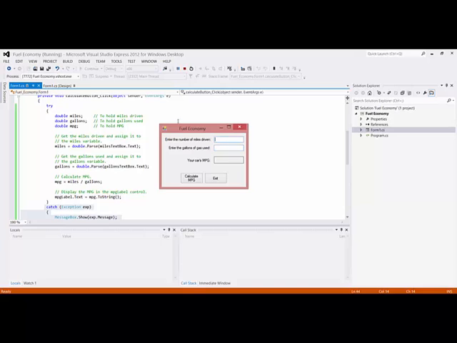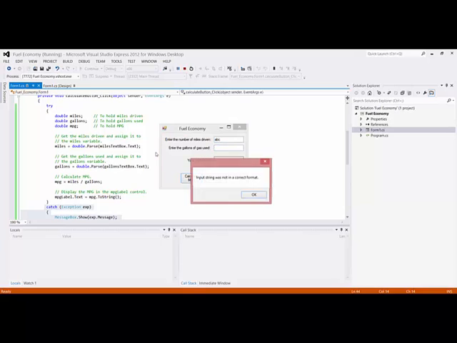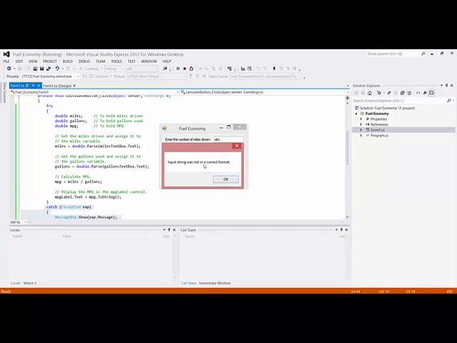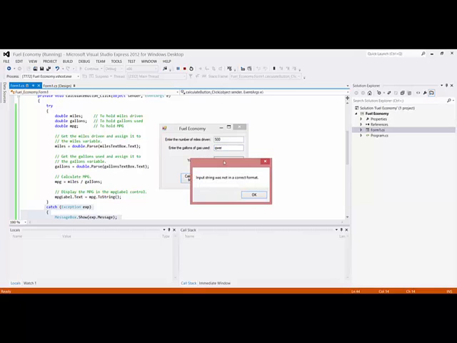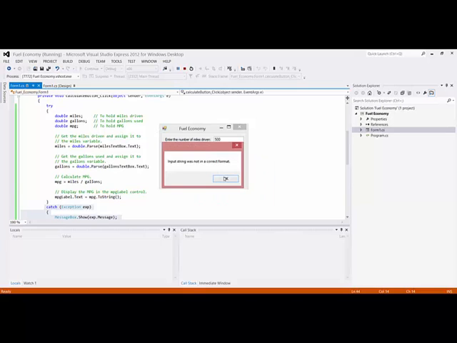Now let's enter ABC here, calculate MPG, and we get: input string was not in a correct format. So let's enter a correct format, say 500 miles. We enter the gallons used to be QWER. We click again, and we get the same error message again because it's expecting a numeric value. In case we enter what was being expected by the code and we click on calculate MPG, it never goes into the catch block and generates the desired result.